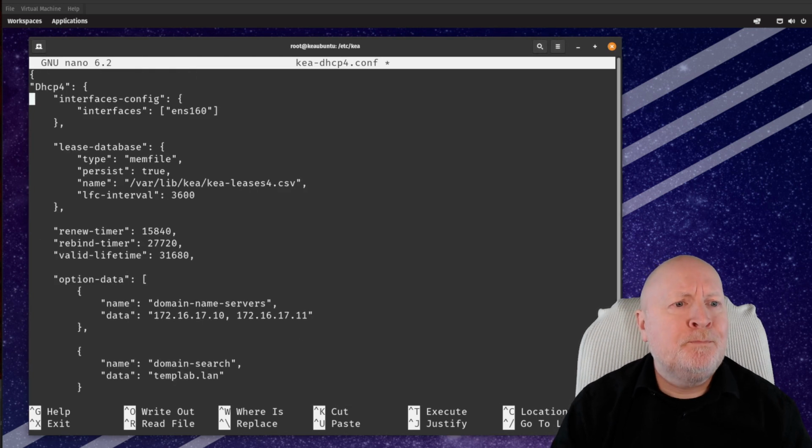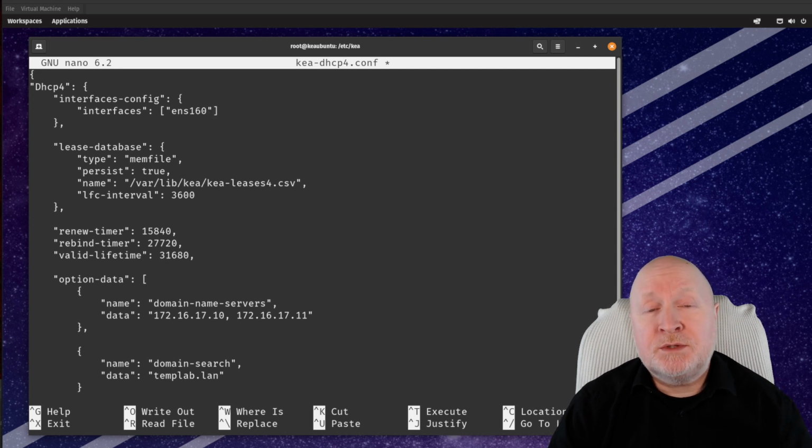So go right to the top here. What I'm doing is, for security reasons, I'm limiting the actual interfaces that the service will listen on. So in this case, I'm restricting it to ENS 160. Now what that is really depends on the actual computer that you're using. But in this case, that's the interface I want to be using DHCP on.